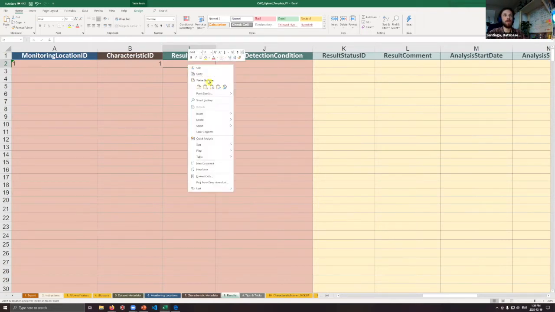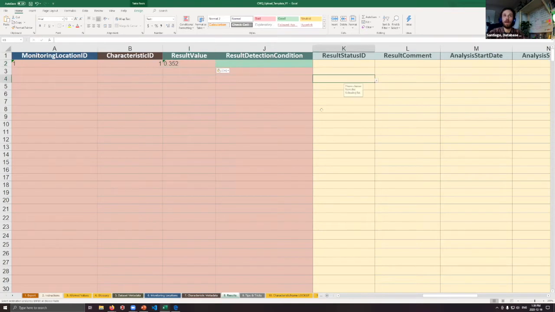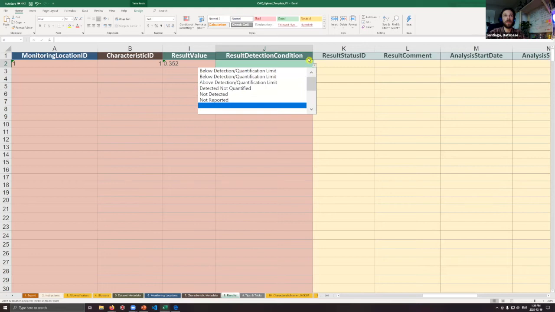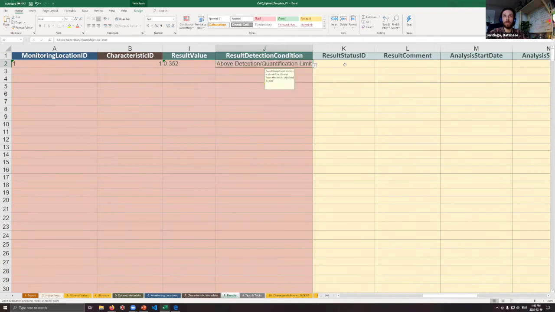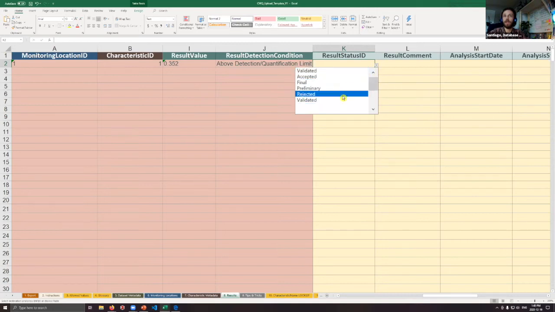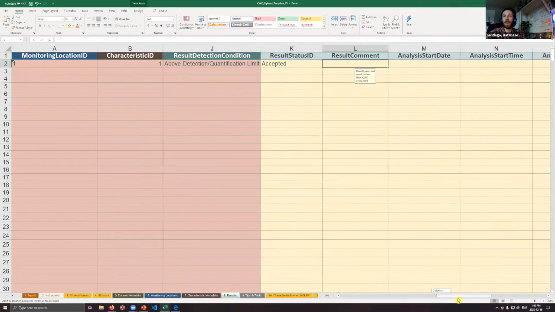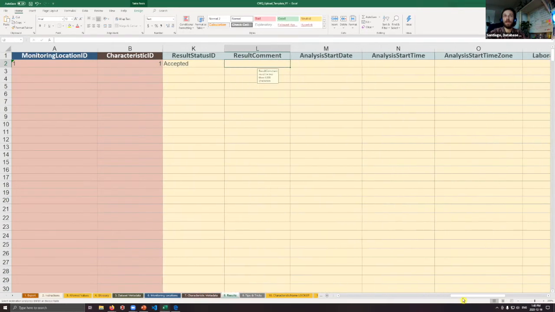So our value here, we're just going to paste it as a value, the condition. Is it above, below, or where is it within our detection limit? So it's above the detection and quantification limit. The status ID, is it validated, accepted, final, preliminary, rejected, or validated? So we'll call it accepted. Any comments that you may have about this sample in specific? This may be comments by you or comments by your lab that you can put in here.